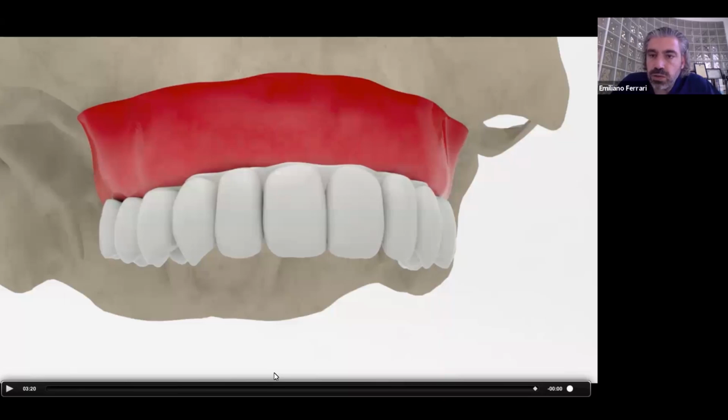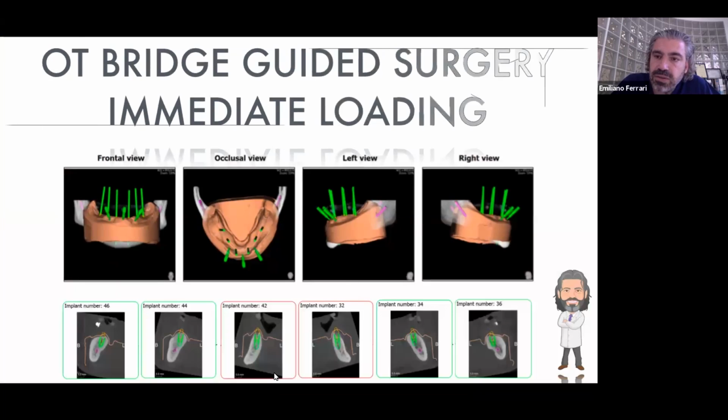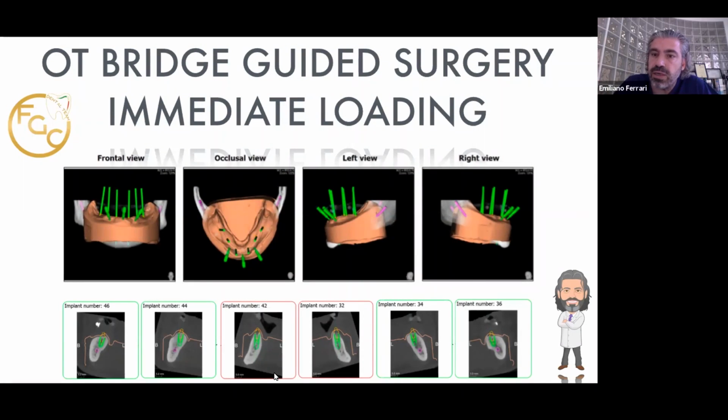So we have seen 2 different videos. The first shows how to use the final restoration, so the extra grade abutment, and the second shows how to use the temporary kind of abutment called wire reinforcement. So 2 different ways to construct a fixed rehabilitation.